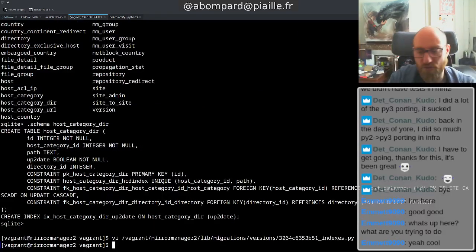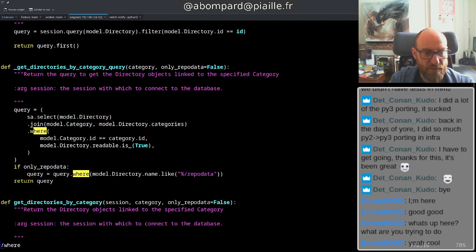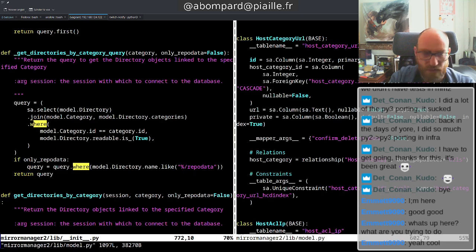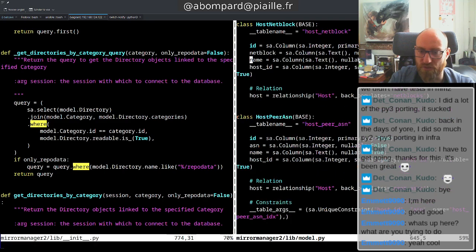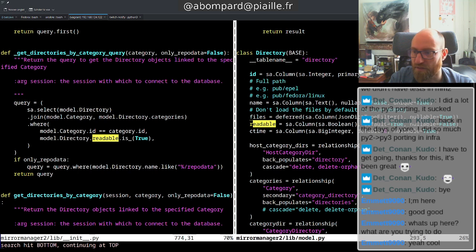But if I wanted to do this properly, I would go into MirrorManager lib init, look at all the queries and make sure that all of them have indexes. I can do that, it's just longer, and I don't think I have the time. But here I see I'm making a query where I have directory.readable. That has to be true, so let's go to directory readable directly. Does it have an index? It does not have an index.